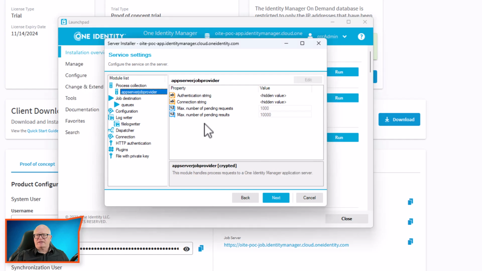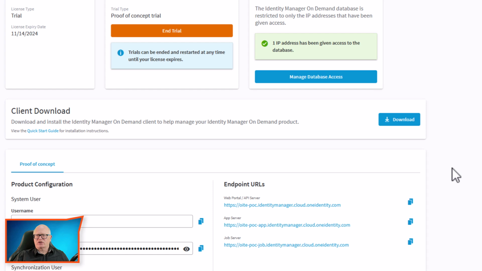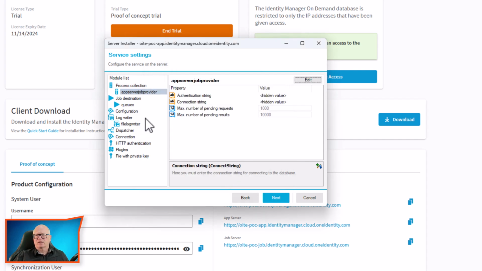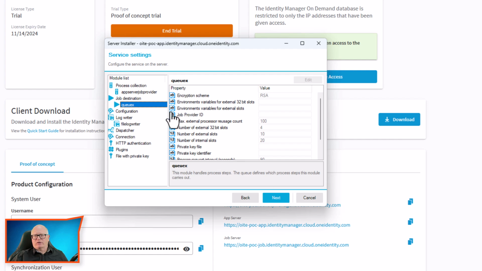The next thing to configure, of course, is my connection string. So I click on edit. And what's necessary there is the application server URL. The application server URL is here, the app server URL. Here we are. I take that, put that into my field. It works. So, and the queue name is configured, great. And if I'm sure that all configuration is made, I can just click next.